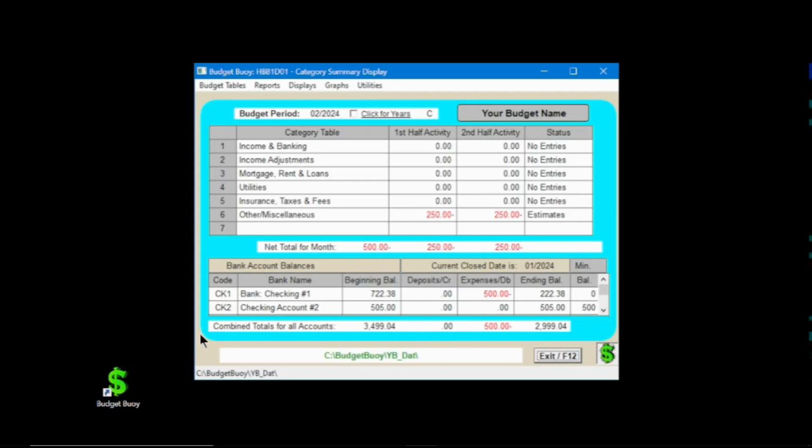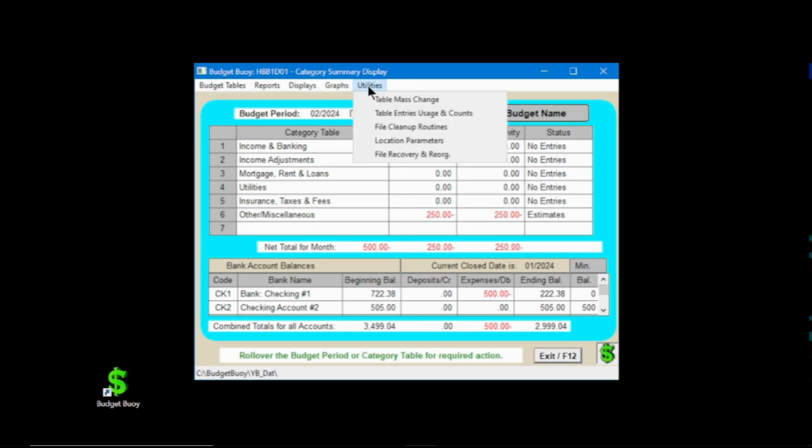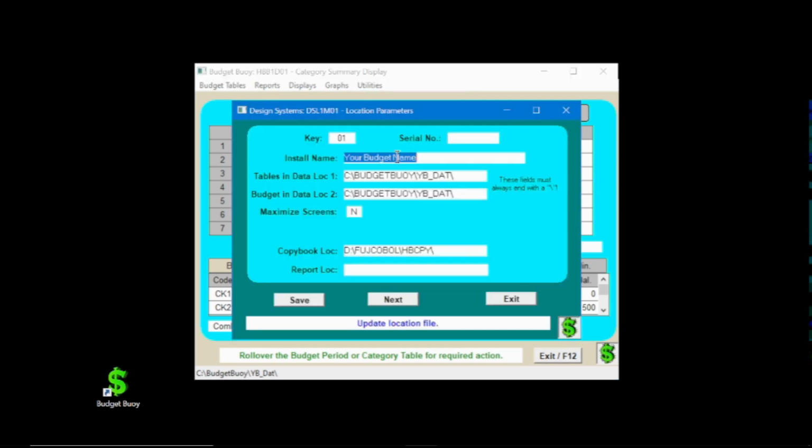Let's get started. On the menu bar at the top, click on Utilities. There are several useful programs here, but for now, click on Location Parameters. Here you can customize the title of your budget. I'm going to call it My Budget. Data locations allow for additional unique budgets. Leave them as they are for now.